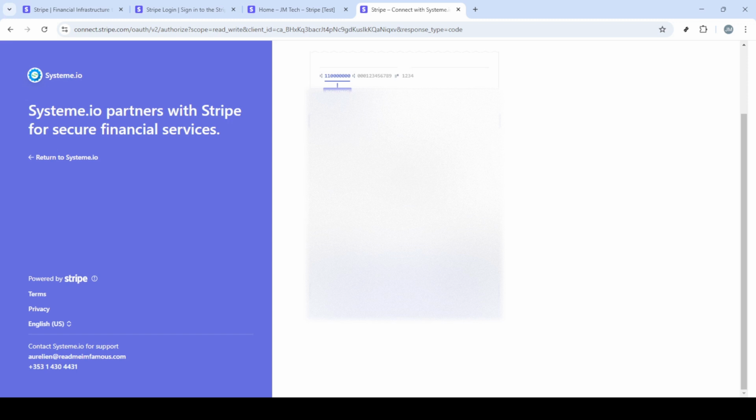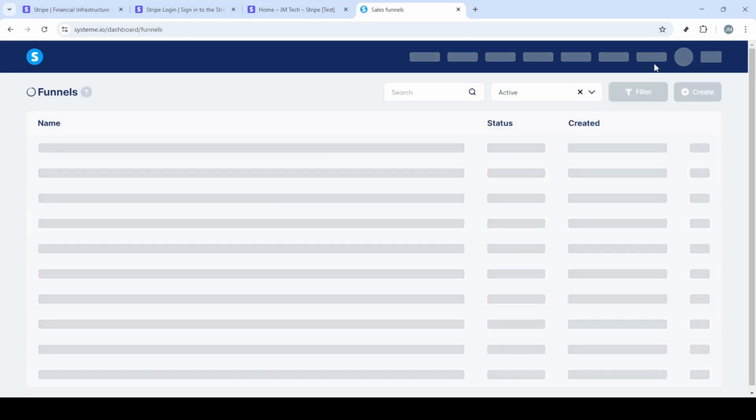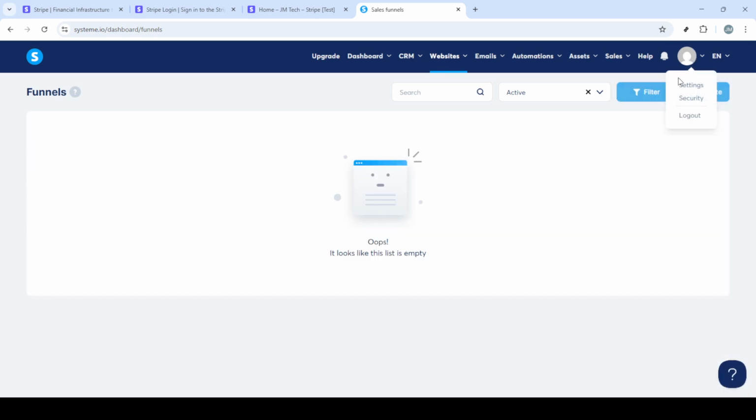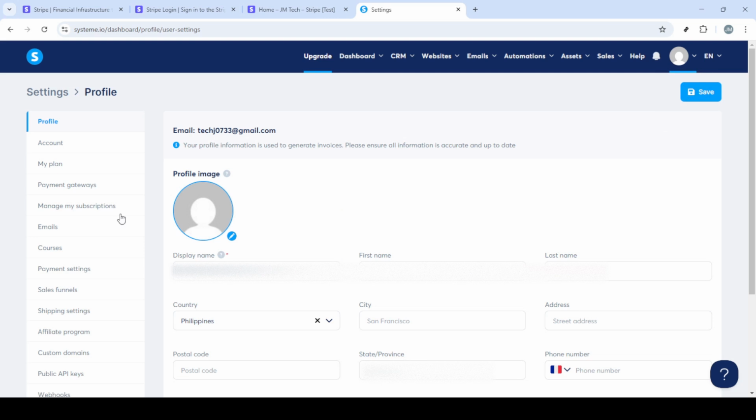With these steps complete, return to the settings page on Systeme.io. From there, navigate back to Payment Gateway. You'll now find that Stripe is successfully connected to your account. This confirmation allows you to start processing transactions immediately. And there you have it. Integrating Stripe with Systeme.io is as easy as that. With your accounts linked, you can streamline your payment handling and focus more on growing your business.